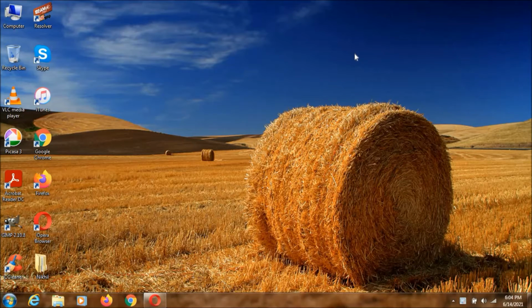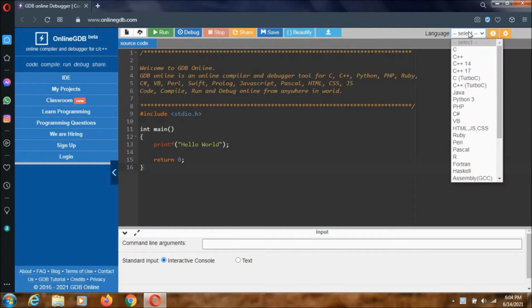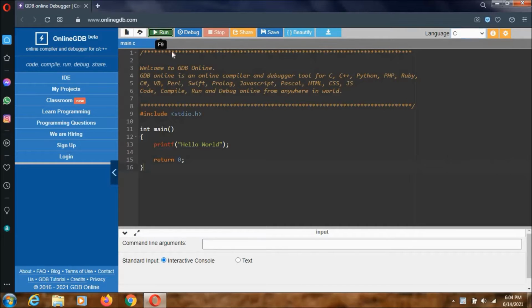Now in this video I'm going to show you how to use OnlineGDB. So to do that, you need to go to this link over here. I'll keep this link in the description, and then you need to select a language. I'm just selecting C over here. Now I'm clicking on this run button.